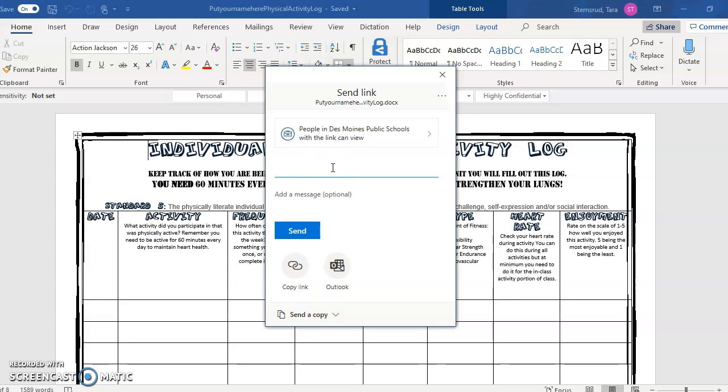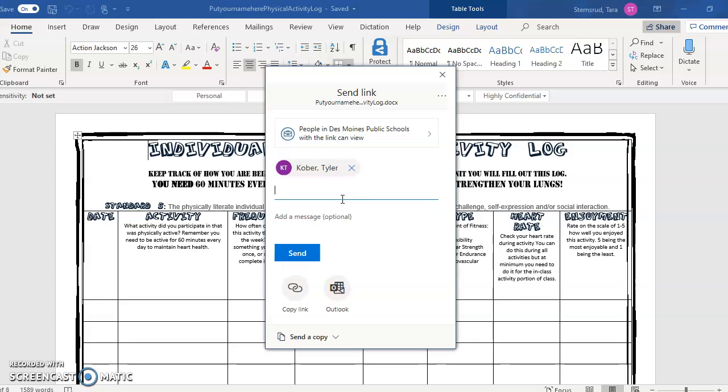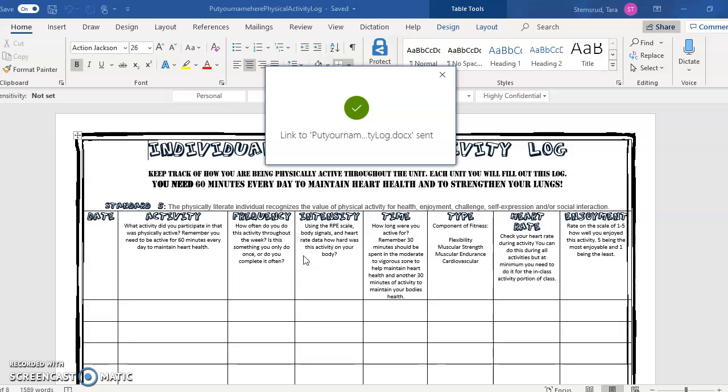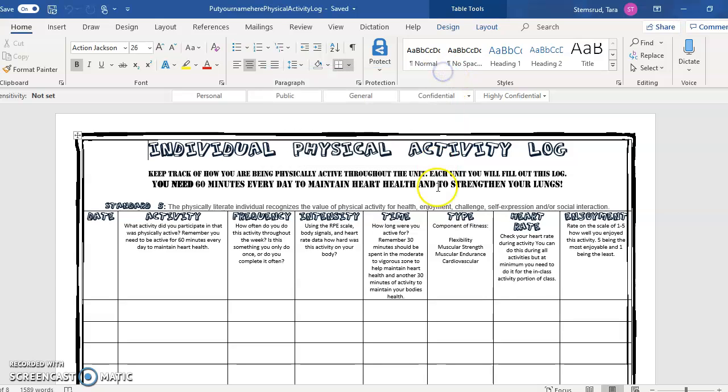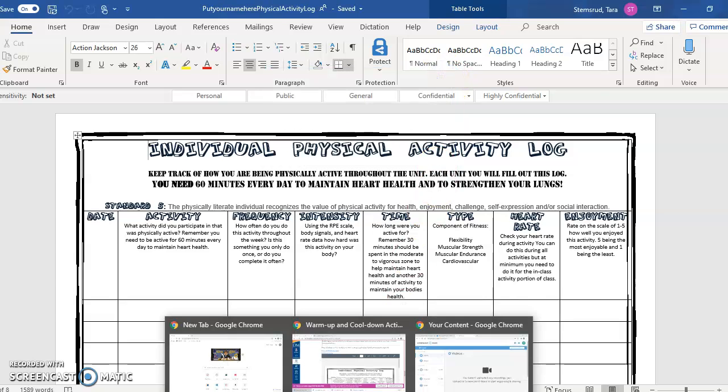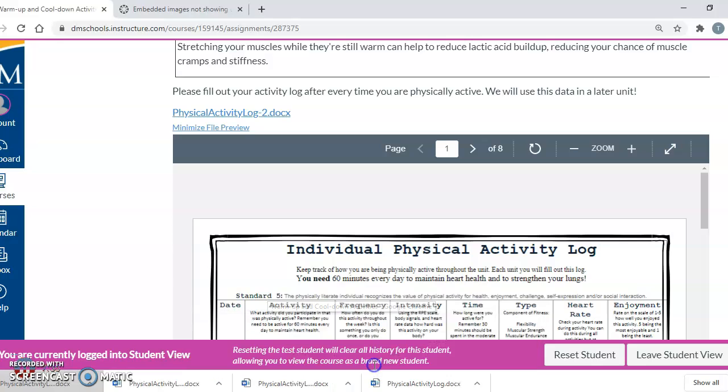so they would type in our name, and I'm going to type in Tyler's. So Mr. Kober, you're going to get mine, and you're going to know it's mine because I put my name here, and so I will see that. So it's shared with the teacher, and so we are able to view it so we can see their work. So that is one way that we are able to do this.